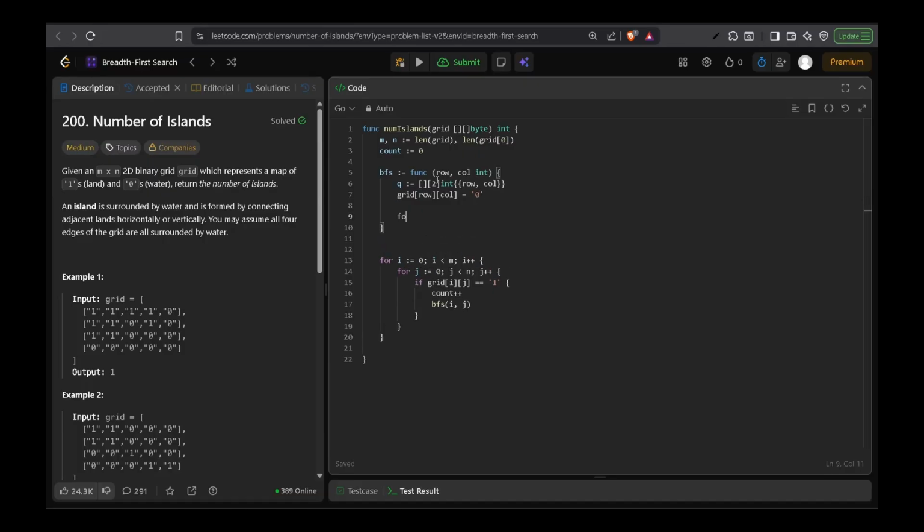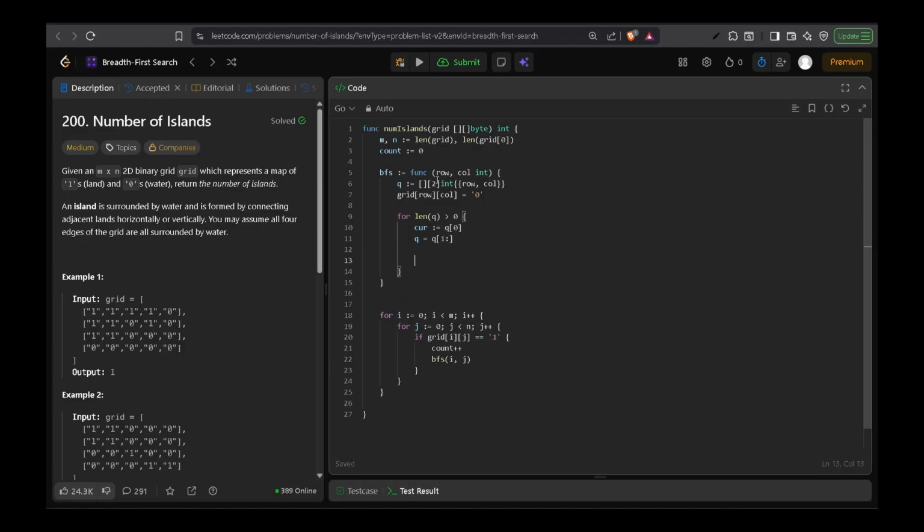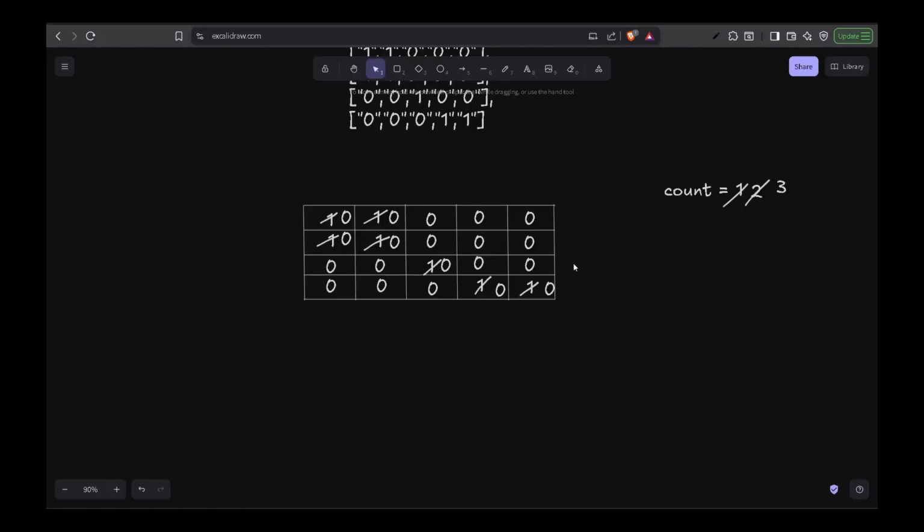Now for length of queue greater than 0, we'll run this loop as long as there are items in the queue, right? That's how BFS works. Now we'll get the first item from the queue, so current equal to queue of 0, and we'll remove that item from the queue, and we'll slice that. Now we'll run a for loop to do what? Let's see.